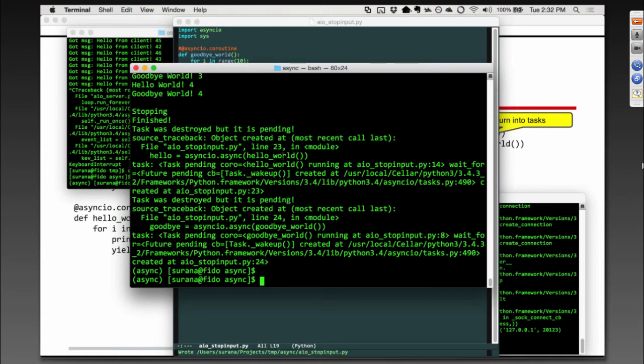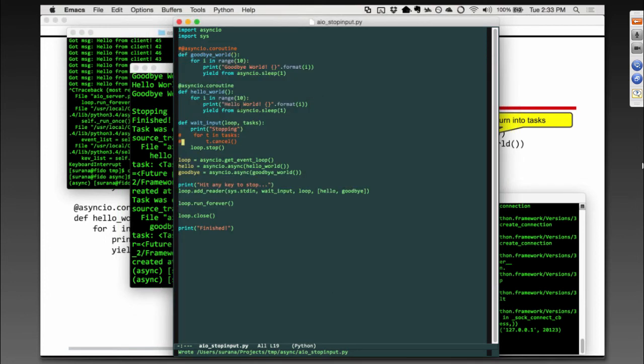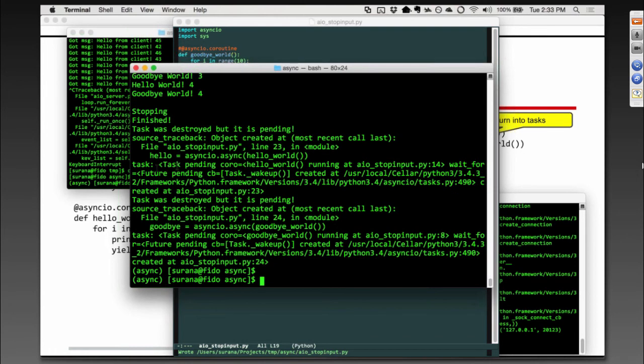Okay, so if you look up here, it says stopping and finished. Everything was okay. However, the Async IO system now complains that a task was destroyed, but it is pending. And here's the hello world, right? What they're saying is that you're ending the event loop, but there are still things in the event loop that are not finished yet. So it's giving you an error.